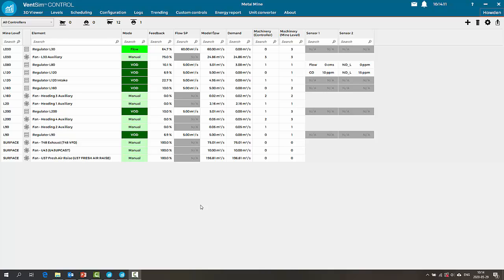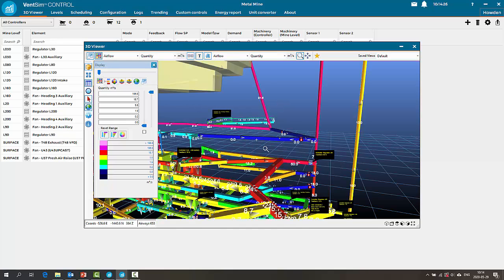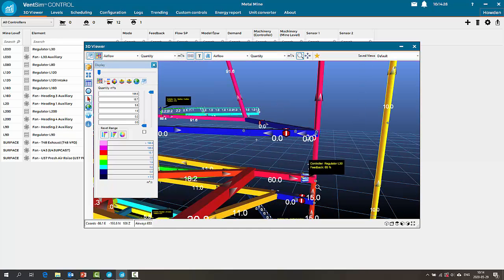Another way to visualize the ventilation system data is through the 3D viewer. So here we can see the VentSim design model that has been imported, and it's actually running the simulation in parallel with the real world information. So the black boxes show the real world fan and regulator openings and control set points, and then the simulation data in the background is associated to those set points.